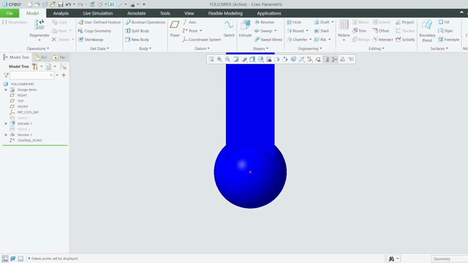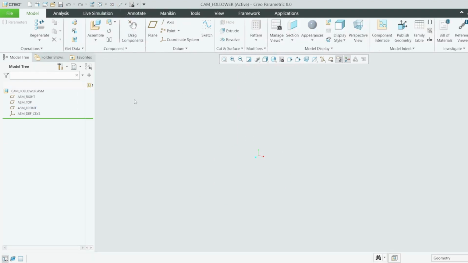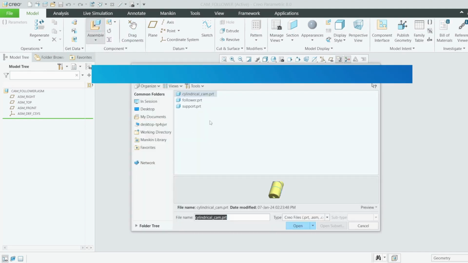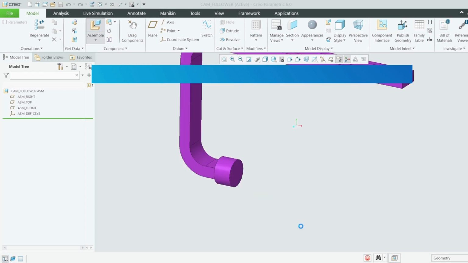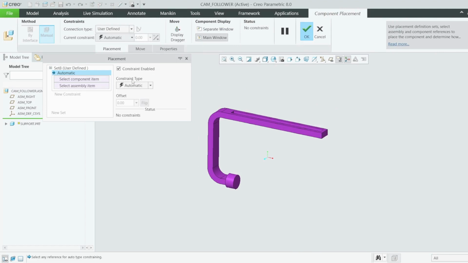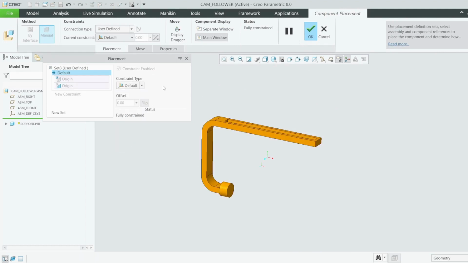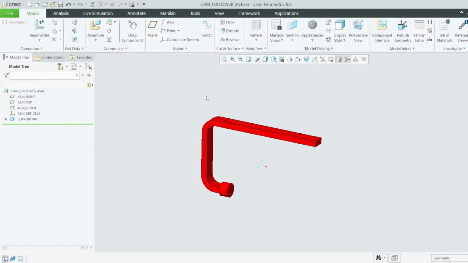Okay, if you go now to the assembly, we can assemble. Let's assemble the support first. You can preview. Here, support, assemble the support, open. For the constraint type, let's use default to ensure that it's central. As you can see, the origin is similar to the one of the actual part. You can see this origin here.